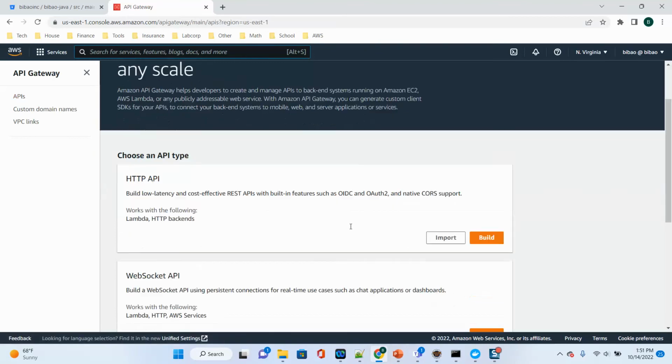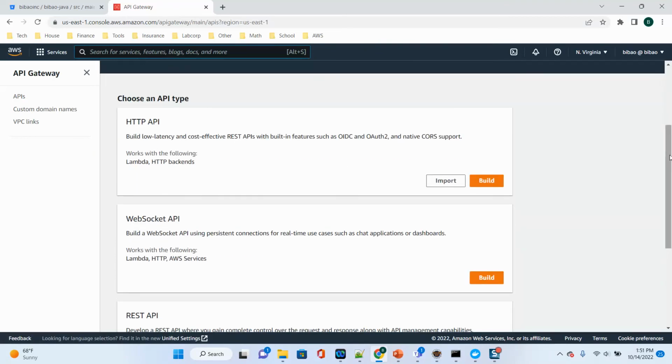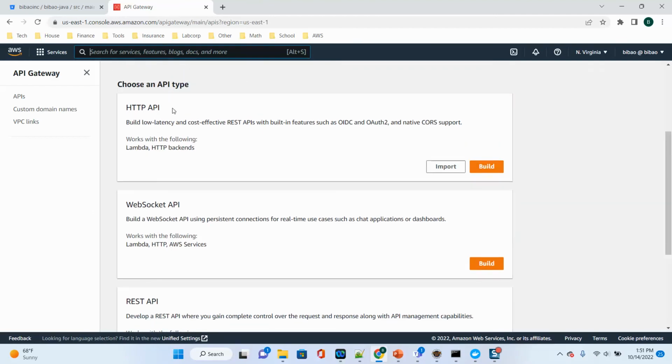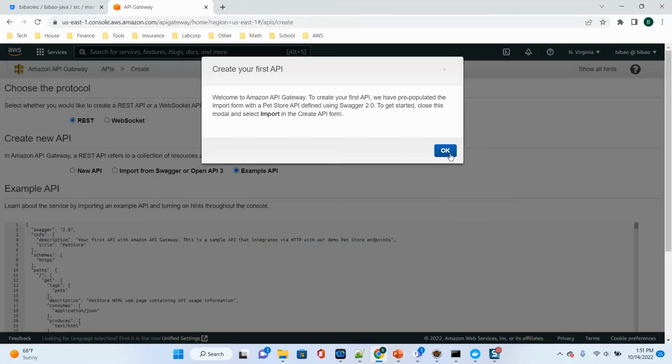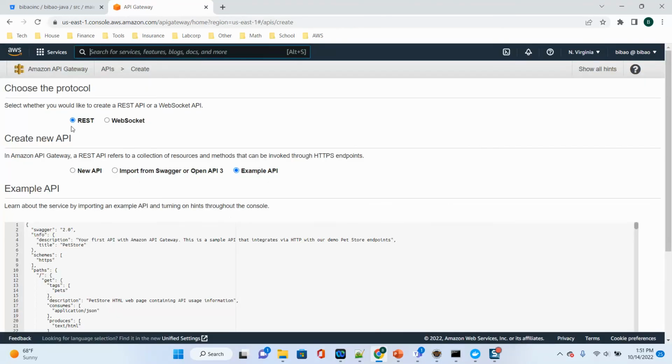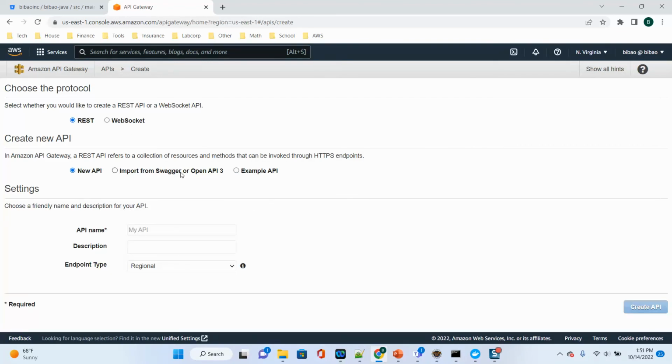So here we can build different API gateways. We can build an HTTP API, a WebSocket API. Our target is the REST API, so we go to REST API. Let's build. Okay, so this is REST. We can build a new API. You can also import from Swagger. We just start with a new API.